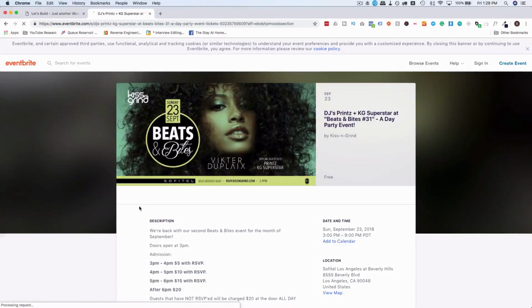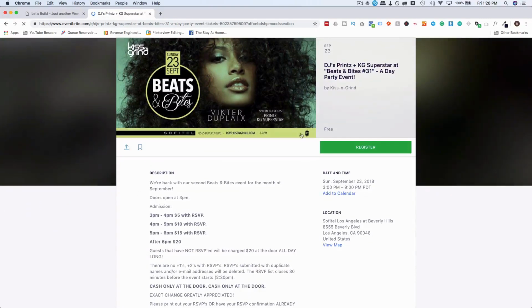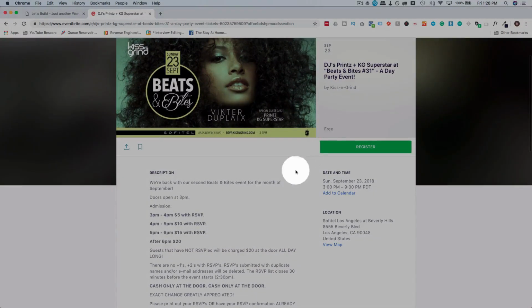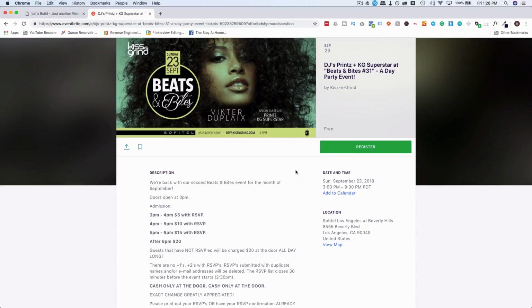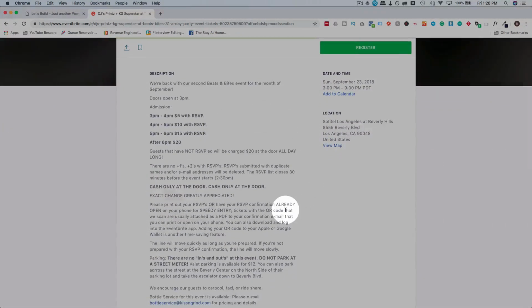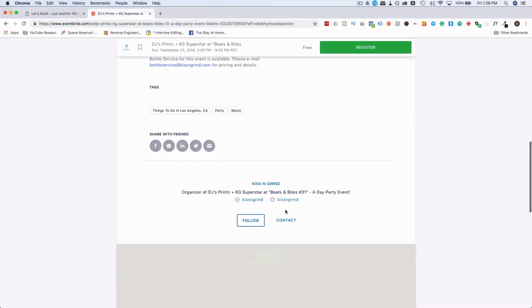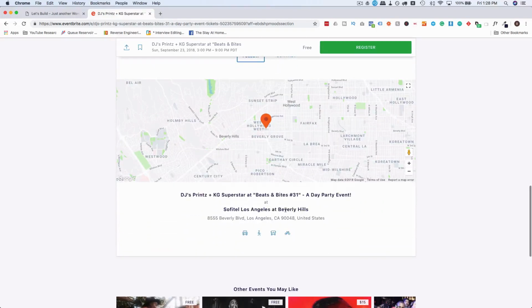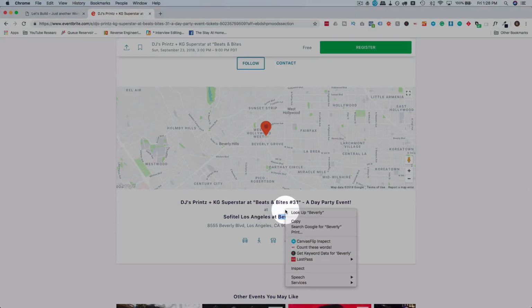You'll be able to have events that offer free tickets. This one has free tickets. You'll be able to offer ones with paid tickets or donation or all the above. Be able to add all kinds of information to the event itself, and this is what we're going to go ahead and try to duplicate as close as we can.